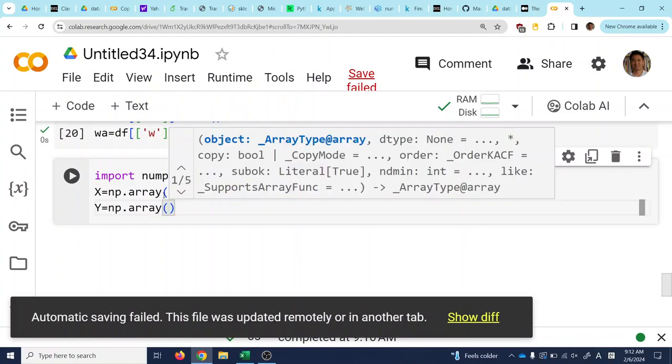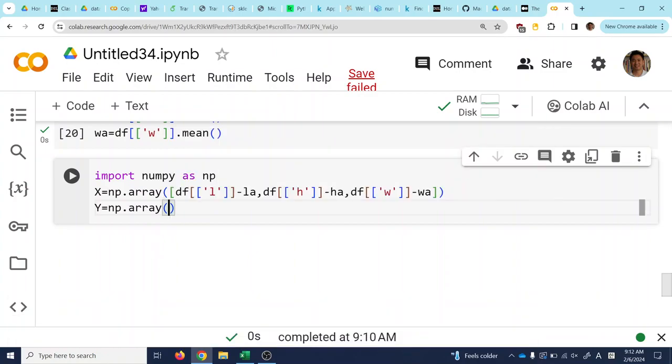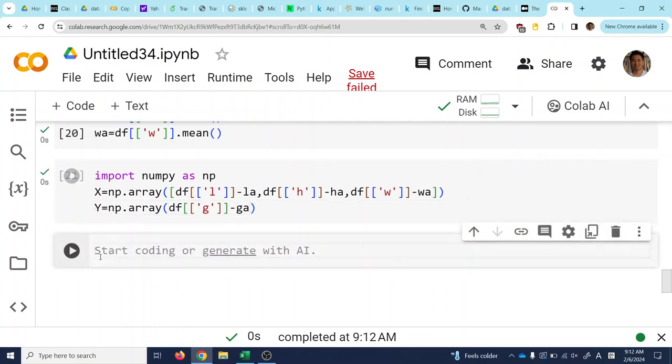Okay, let's see if you understood what I was saying. So what should we do here? What should I put? We're trying to use length, height, and width to predict the weights, right? So what do I put here? G, right? Yeah, df g, that's correct. Yeah, minus GA, right? Okay, and then we're going to do shift enter.